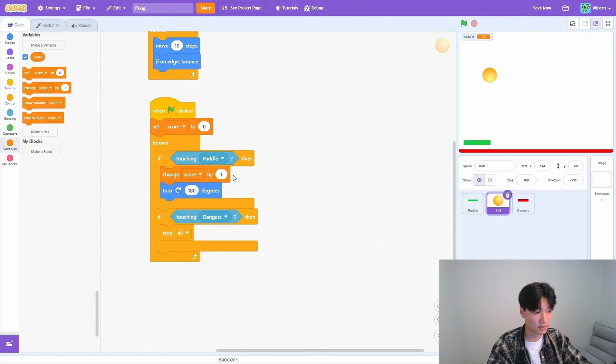So now we're going to change our score by 1 every single time we touch the paddle. And now if we click the green flag to test out our project, you're going to see that our score does increase by 1 every single time the ball touches the paddle. And now our Pong game is actually complete.